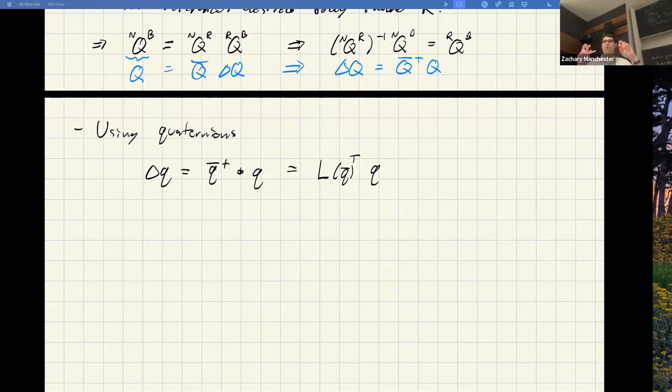And then I take that error quaternion, that delta Q, and I use this standard kind of mapping. I use an axis angle, Gibbs vector, whatever you want.